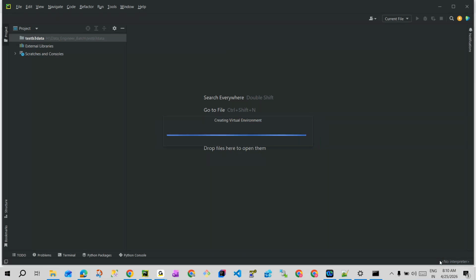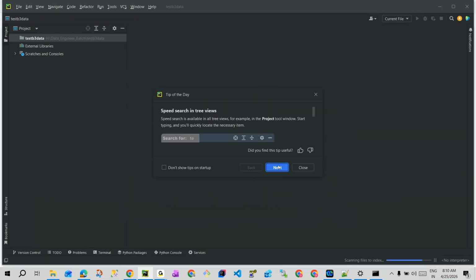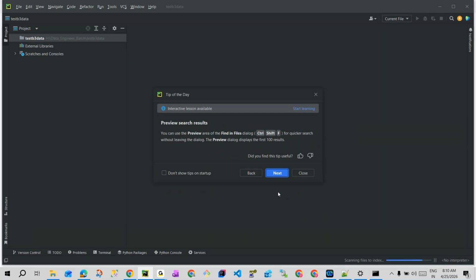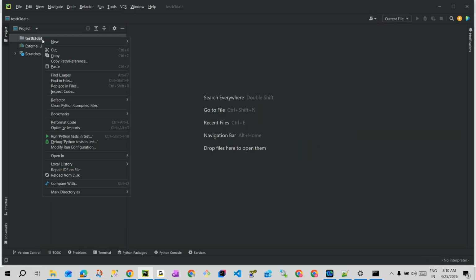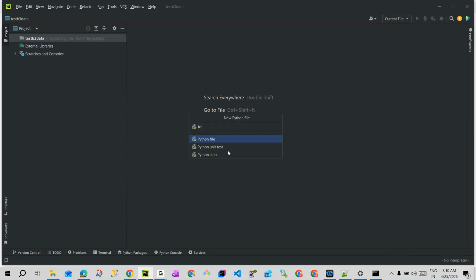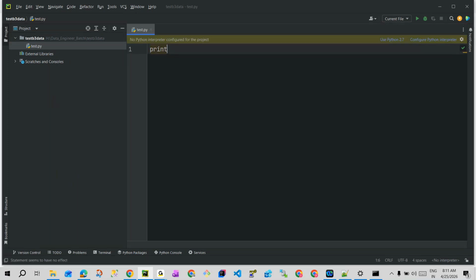It will create the project and it will start downloading, indexing and all these things. Just click on next. So you can see test 3 is there. Just right click, now click on Python file. Let's say test something, and just try to test one code in the editor.